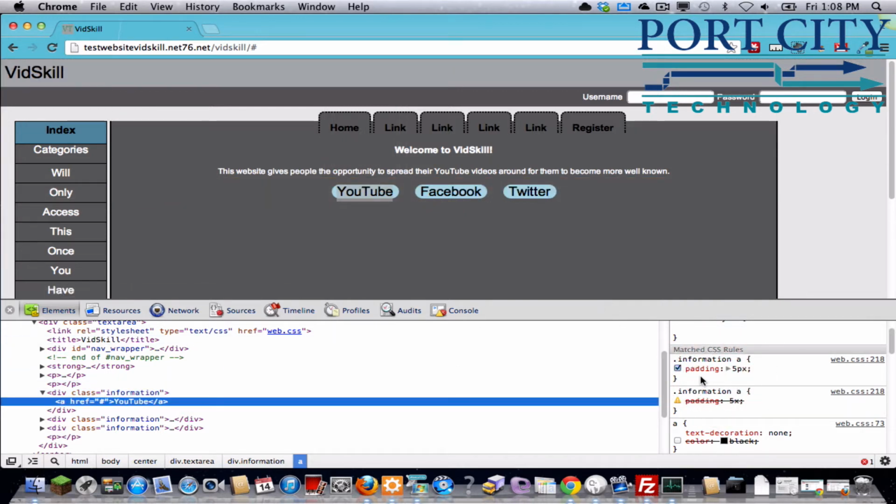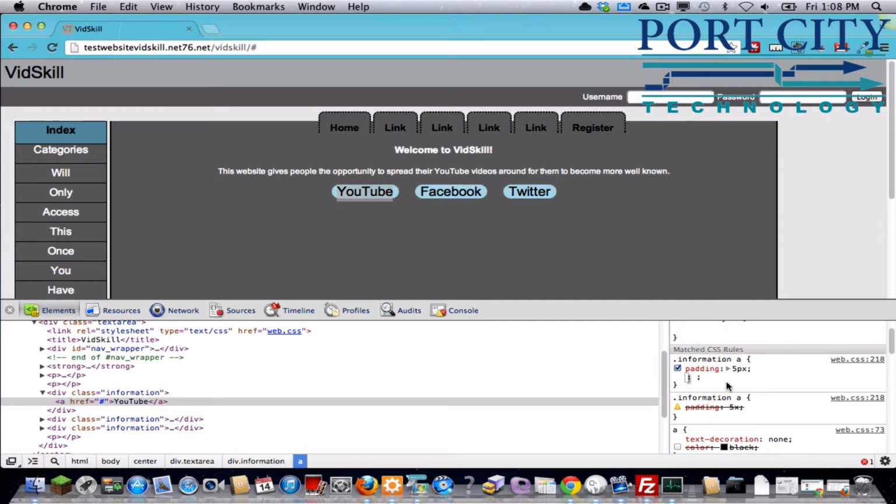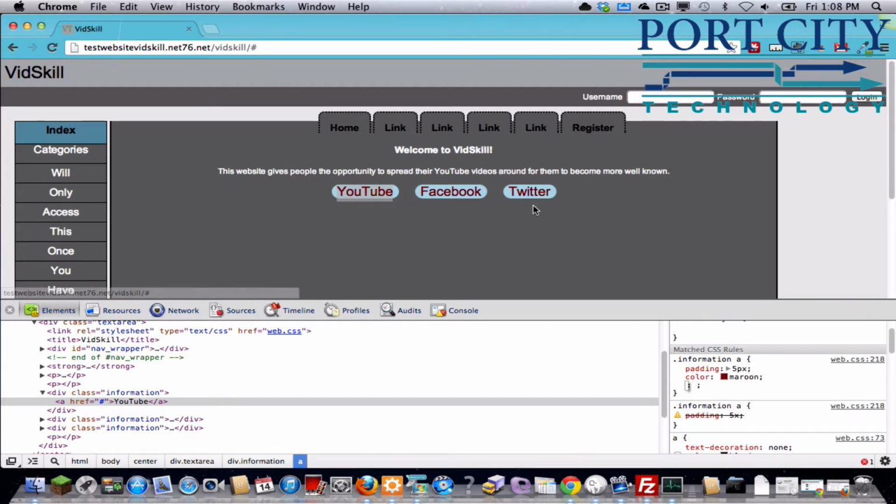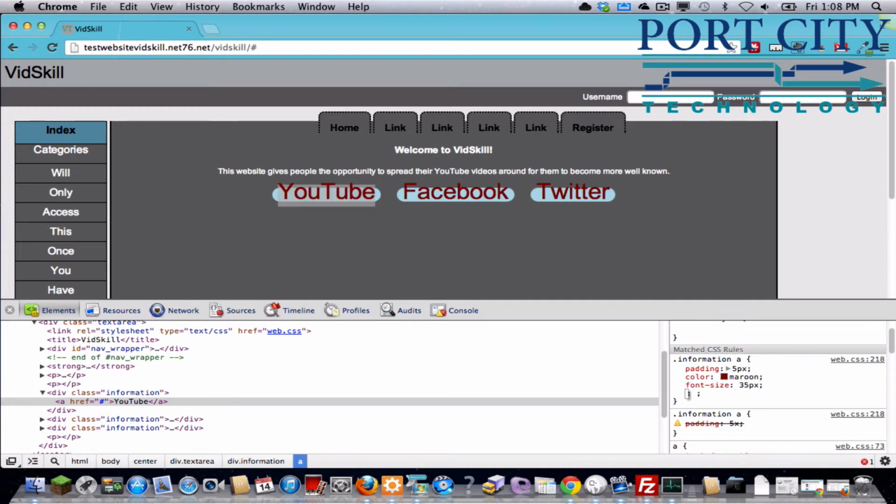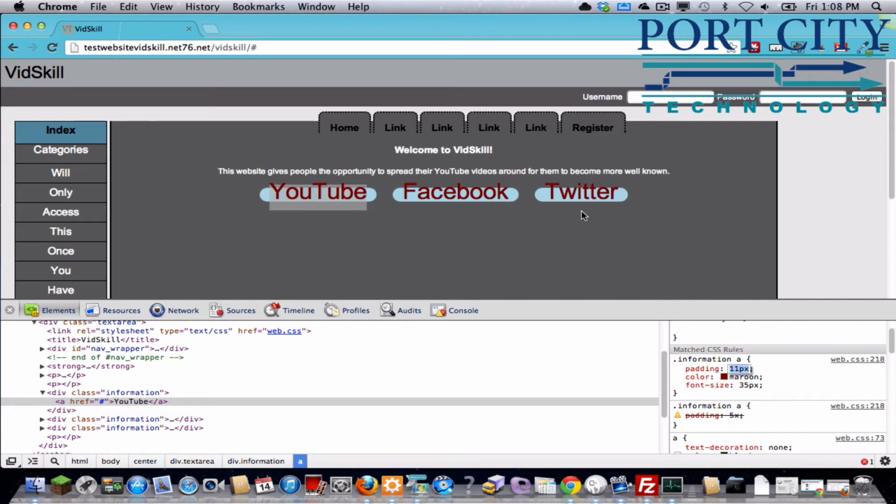What this also allows you to do is to left click down here and start adding styles. So if we wanted to change the color of the text, we could, and you see the color changed to maroon. We can change the font size, say 35 pixels. Notice obviously you'd have to increase your padding, and you'd have to increase the actual button itself if you wanted to keep it this way. So we don't want to do that.